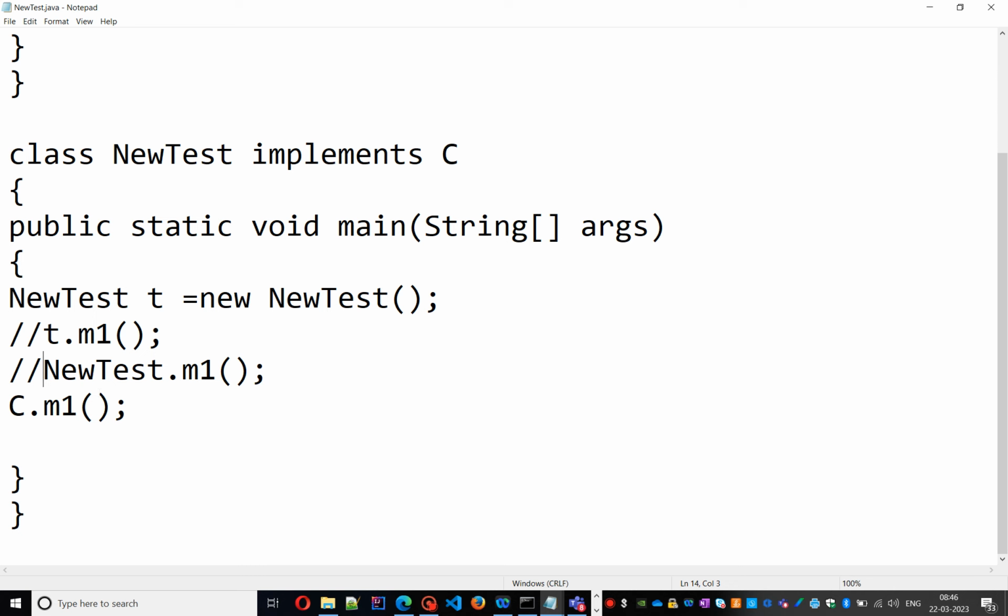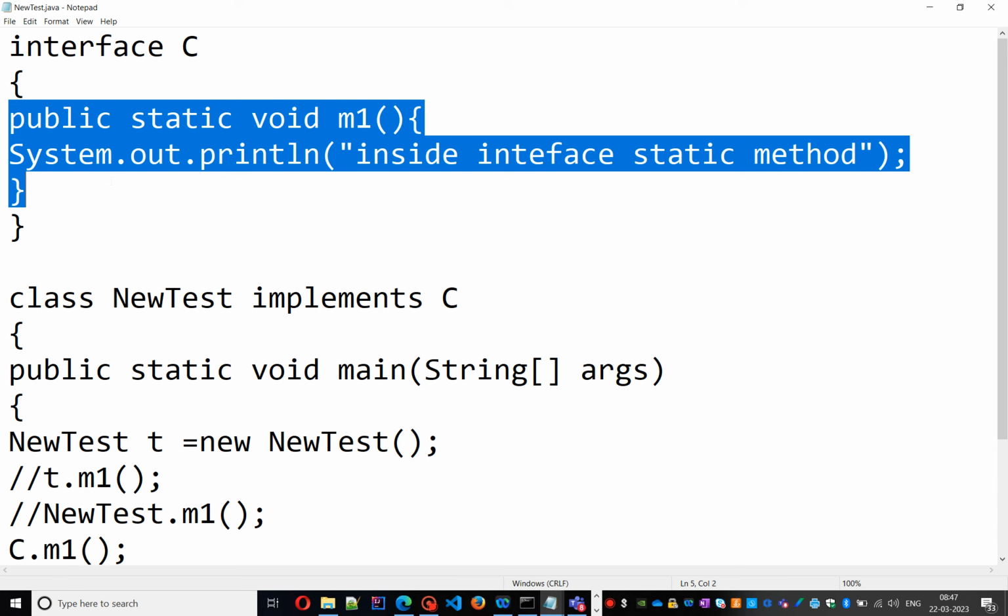From Java 1.8 version onward, this method is called a static method. The static method is inside the interface because the interface is lightweight and it will give more performance, so your program performance will increase.